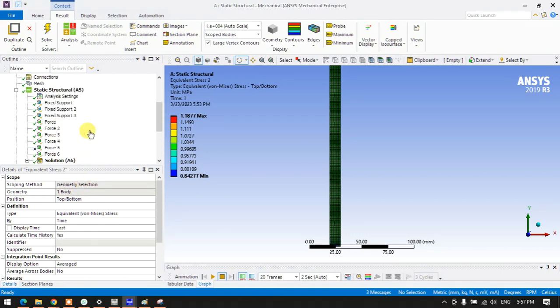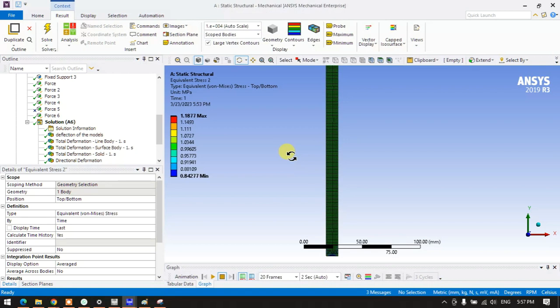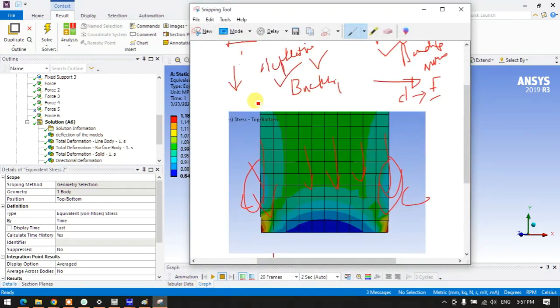Okay. So it depends on the structure. But unfortunately there are some cases we are going to analyze here. Okay.